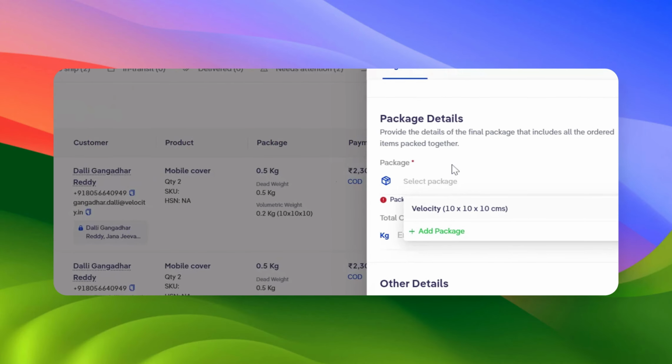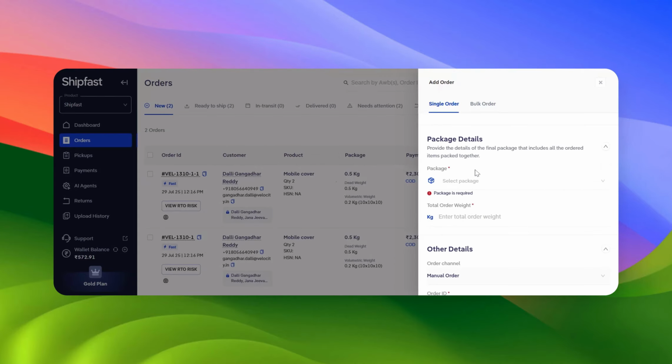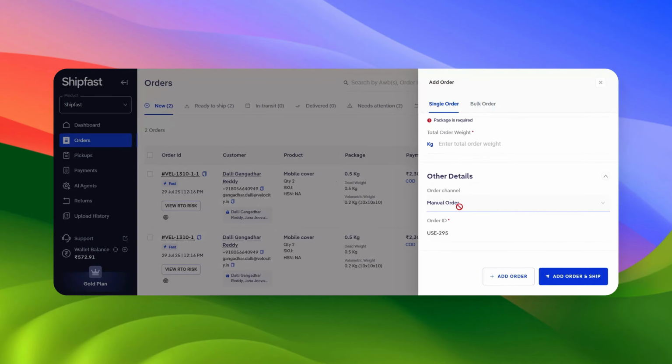The package essentially reflects the dimension of the package we are shipping. You also need to add the total order weight, which is the final weight of the package. The order channel, in this case, will remain manual, and you'll also need to assign a unique order ID to this order. From here, you can either select to create the order.